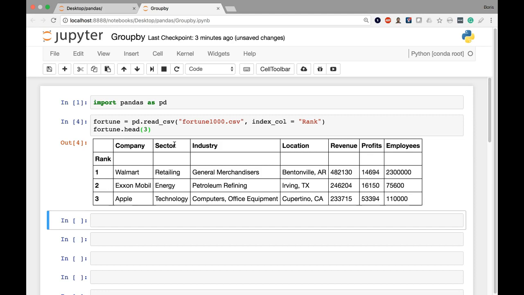So if we want to kind of segment the data by that column, by the sectors that the companies fall into, sector represents a really great column to do that by. So in order to create a GroupBy object, we're going to have to call a method on the data frame because a GroupBy object is created directly from a data frame.